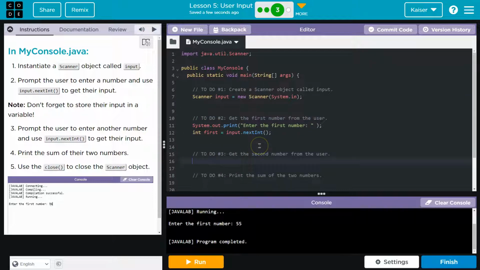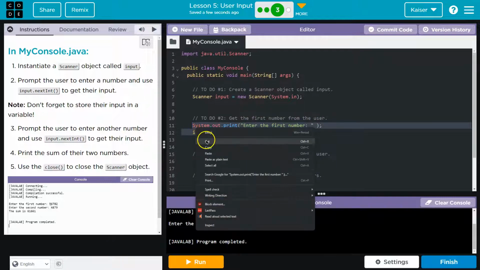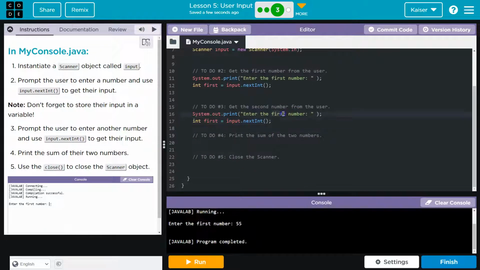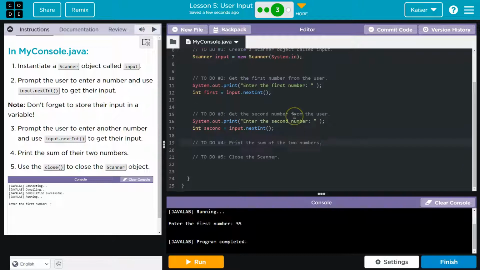Get the second number. All right, and I'm going to be a bit lazy this time. I've already written all this out. Copy that. Paste. Okay, give me the second. And then let's call this second. Cool. And now I need to get the sum. So I'm going to have this be a new variable. Int sum is going to be equal to what? Well, the first number, right? Plus the second.